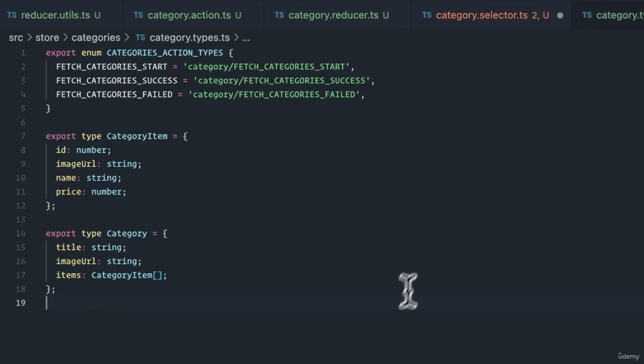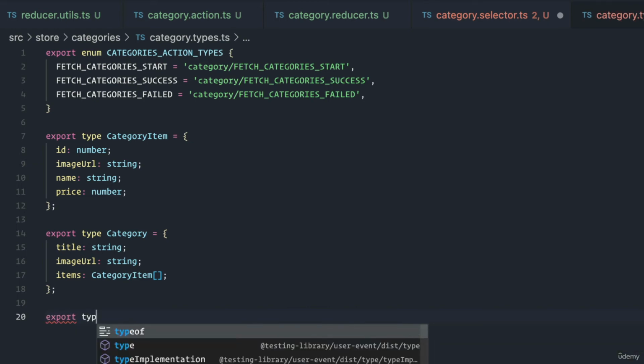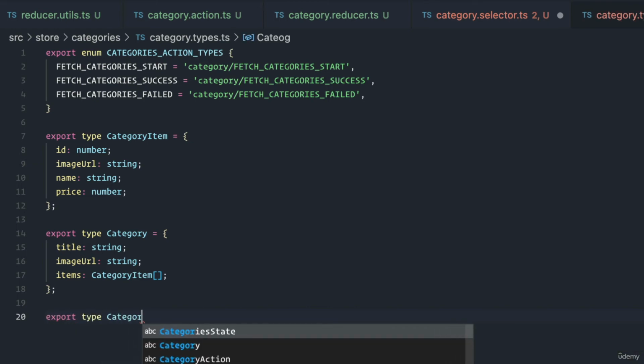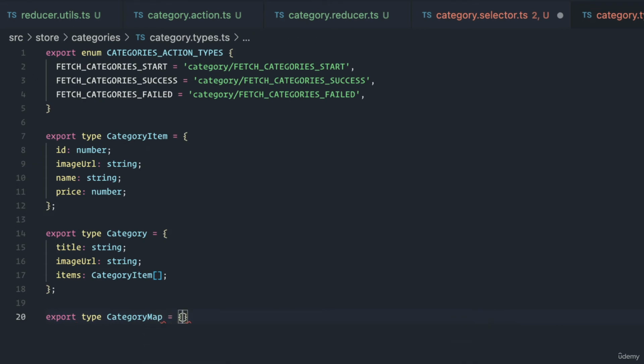So inside of our category types, I am going to now create a category map type. So here, we're going to need to export this out as we have been doing. So export type CategoryMap. So what is the category map? Essentially, it's going to be a bunch of different key value pairs. And the pair value is going to be category item arrays, because we're essentially converting this categories object, which is an array of these categories, over to a map.